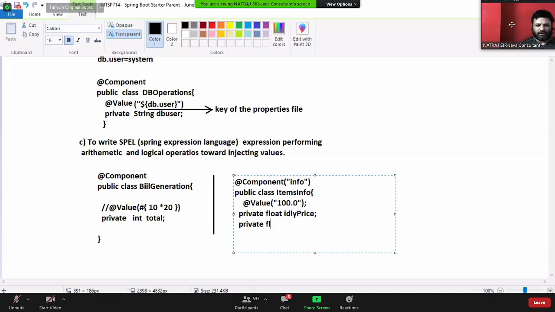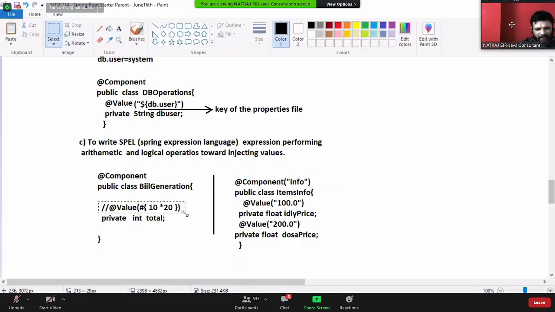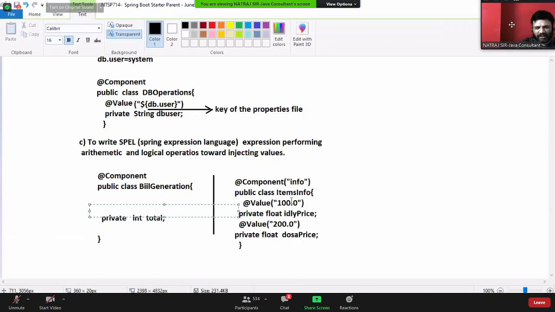Next, private float dosaPrice, which is there in another bean. @Value 200. Like this. If you are interested, you can collect these values from the properties file also. Need not hard code. Now you observe here, I'm not interested to calculate total directly. I want to add total. I want to inject some value to total as the combination of idli price plus dosa price.